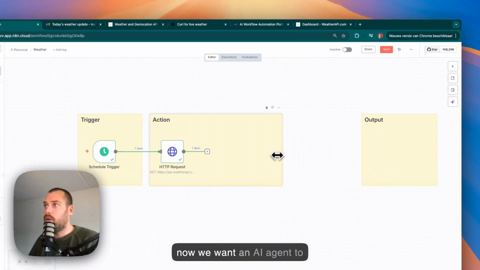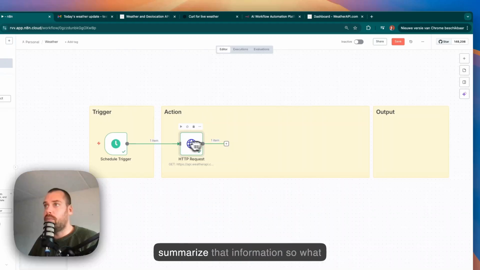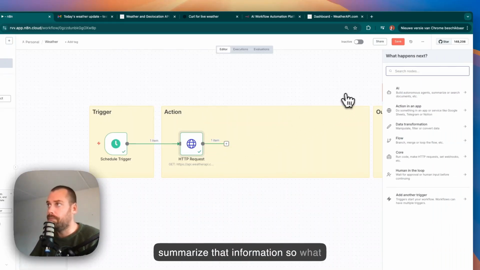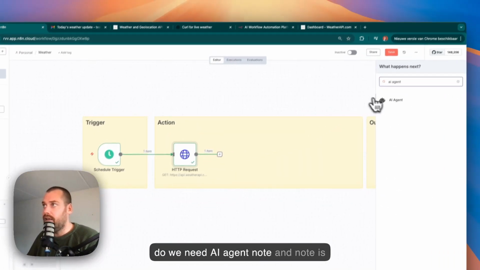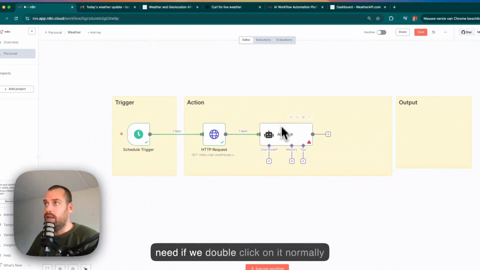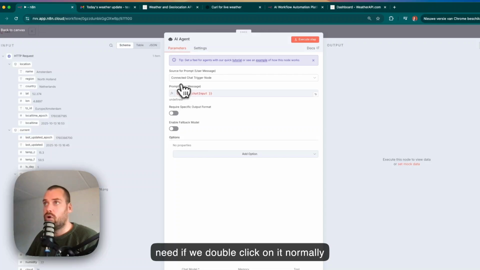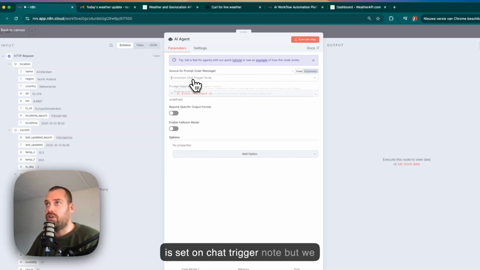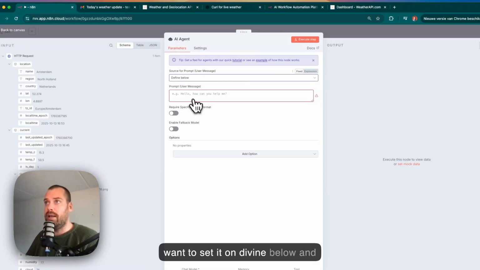Right now, we want an AI agent to summarize that information. So, what do we need? An AI agent node, and a node is just one step in an AI agent. If we double click on it, normally it is set on chat trigger node, but we want to set it on define below.